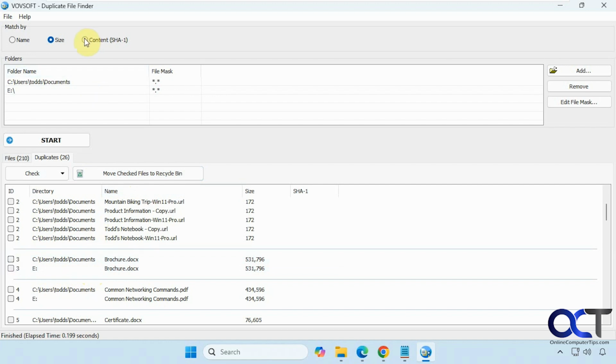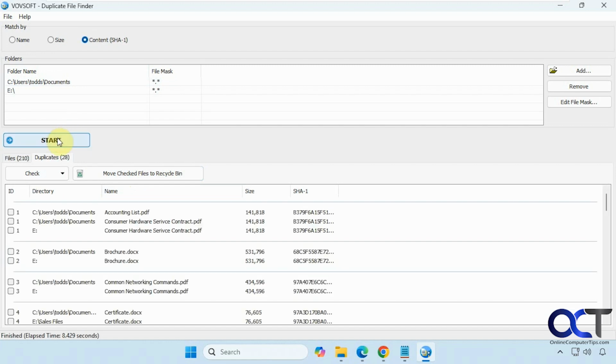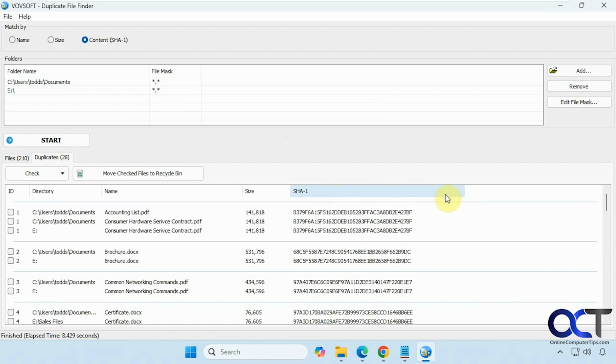All right, then there's the content SHA-1. So this could be used if you want to check the secure hash algorithm to compare the information contained within the files here to see if they're matching or not for the same kind of results.